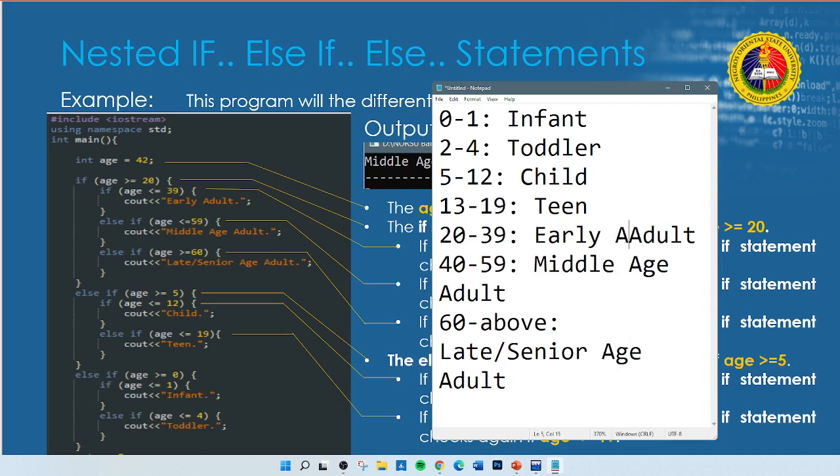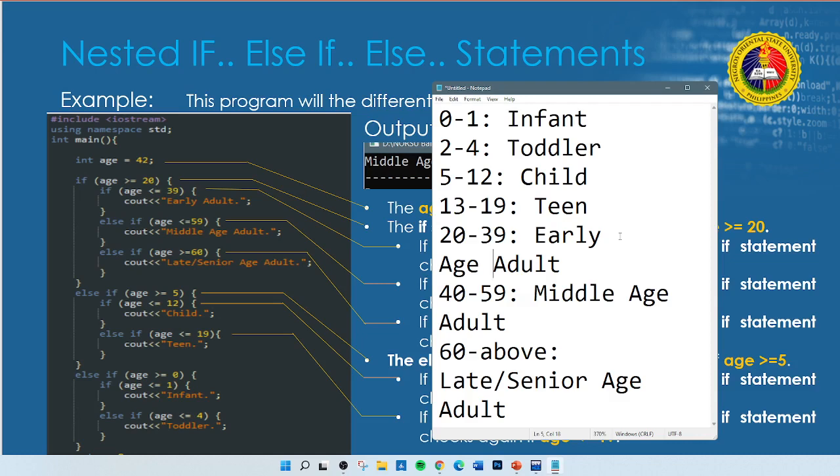So let's review. Okay, so we're going to create a program using the nested if statement, and then it will display the following. If 0 to 1, it will display infant. If 2 to 4, toddler. If 5 to 12, it will say child. If 13 to 19, it will display teen. If 20 to 39, early age adult. 40 to 59, middle age adult. And if 60 and above, it will display late or senior age adult.